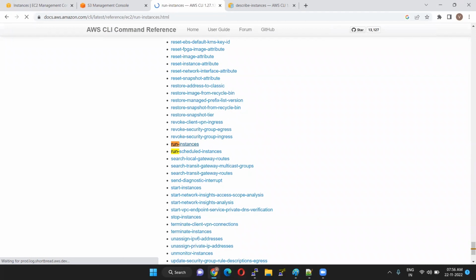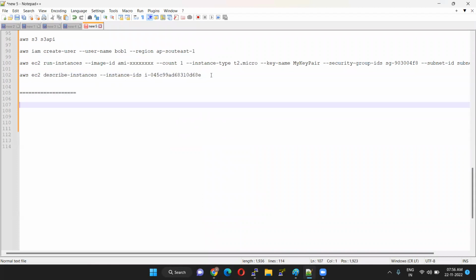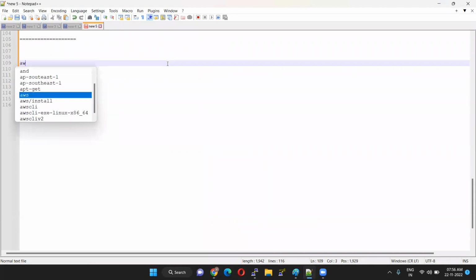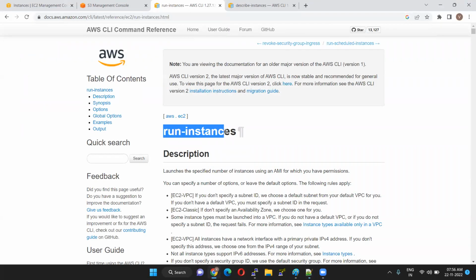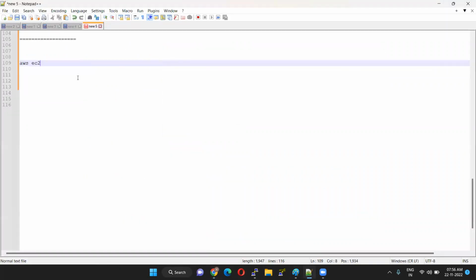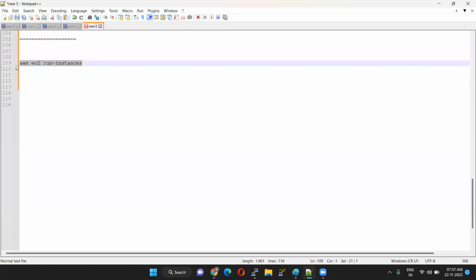In order to implement that, AWS EC2 is the module name, and we can take run instances. But we need to create the instance before we run it, right? We have to create the instance before we run it. Currently only one instance is there. Now we are going to launch one more instance, so for that we are preparing the CLI command.